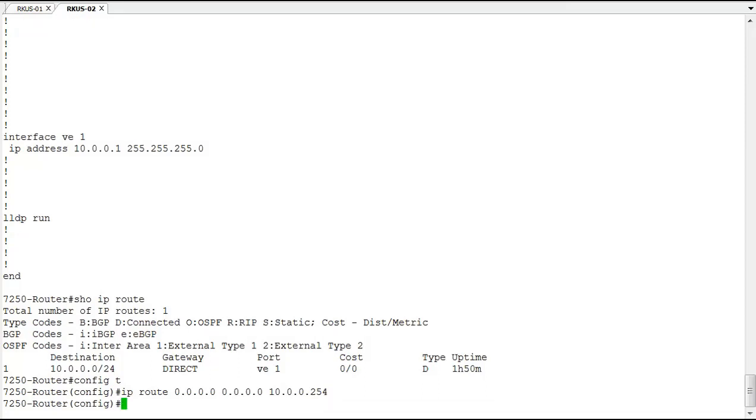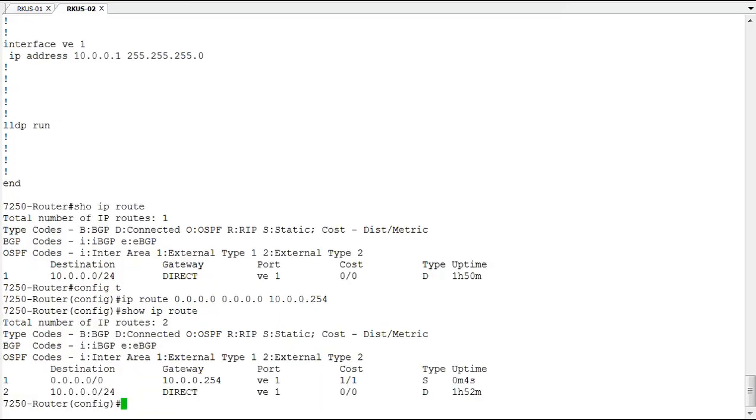So now if we do our show IP route, we see two routes in the table, our default route or default gateway route and our local subnet. So that's how we configure default gateway or default route on the two different types of code, whether switch or router code, on a Ruckus ICX device.